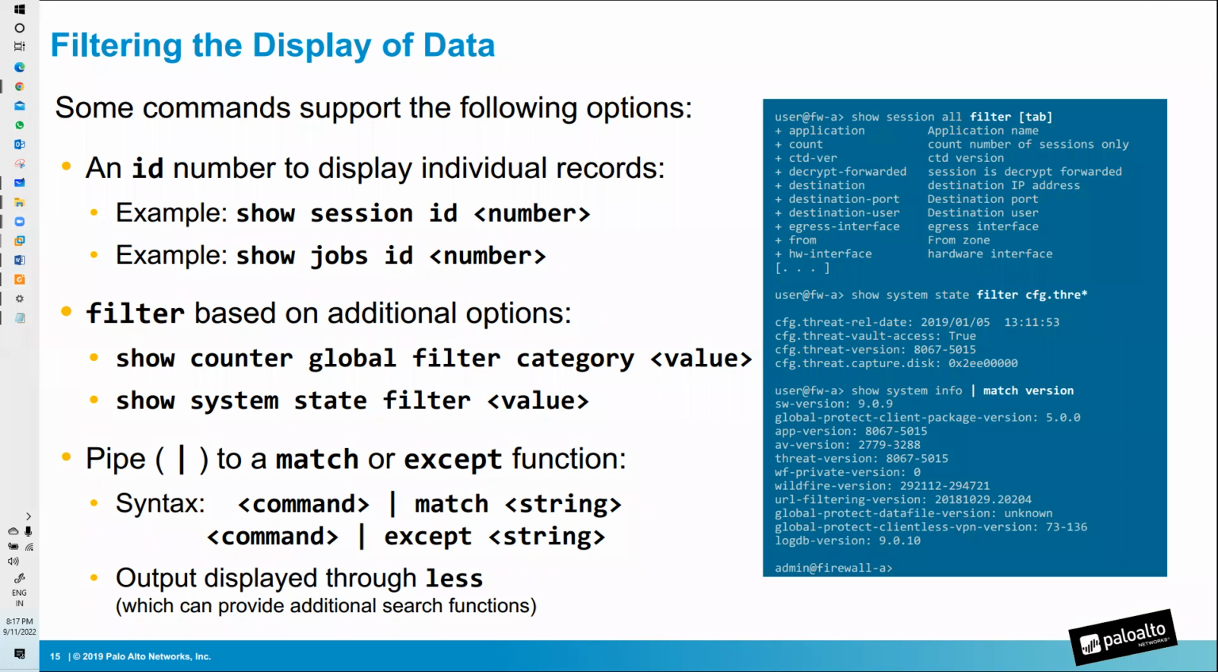Now, there are only two, three commands that you need to remember to check out the session. So now you have to understand this. You have to learn this first command, which is show session. This one, show session all filter. Okay, show session all filter.